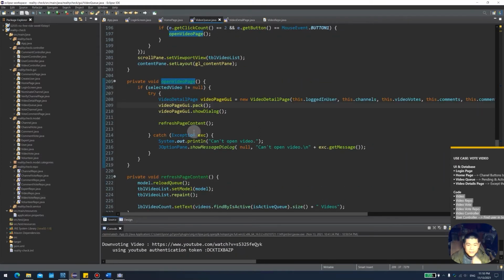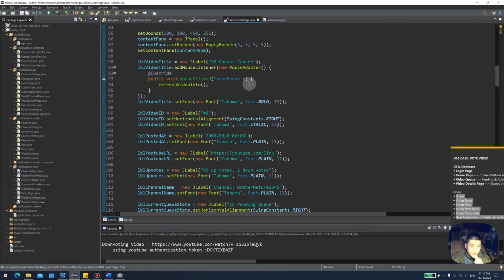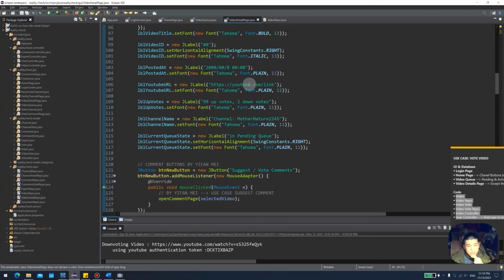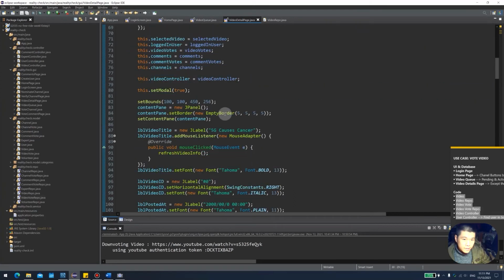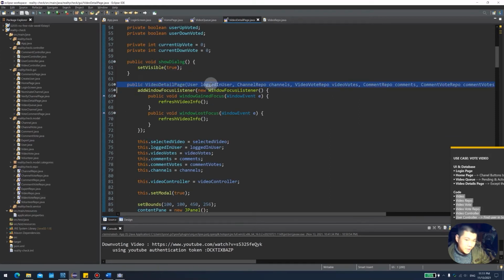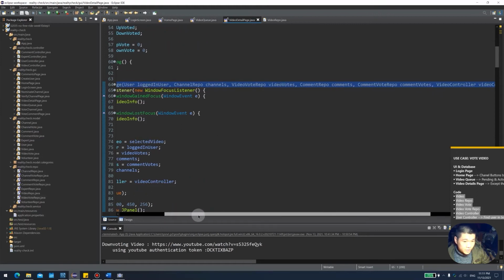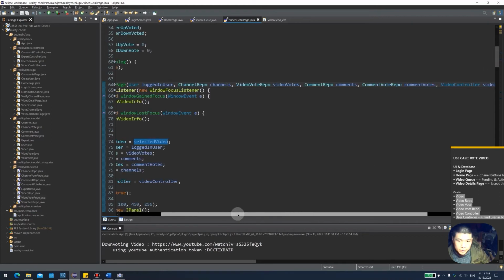Then when we actually open up the page, again this page is mostly done by me except for the comment buttons, which are by Ifan, and the methods for those comment buttons as well. And in here we have a bunch of information passed in, such as the login user for determining whether the user has already uploaded or downloaded the video, and we also have the video controller for handling the vote video function, and also the video itself to know which video to show.